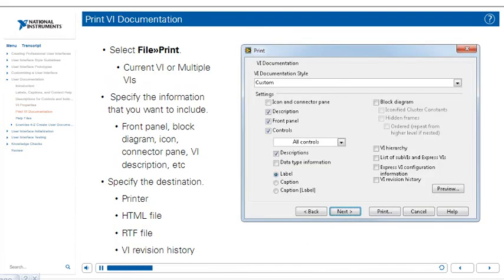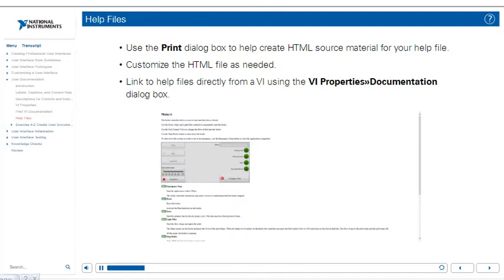Printing the VI documentation can be a way to create a hard copy of all of the documentation in your application. This can be used as a starting point to customize your help documentation to meet your application's needs. Adding a help file to the VI documentation creates a link to the detailed help in the context help window. These help files are HTML documents and can be created by printing the VI and then customizing it as needed.